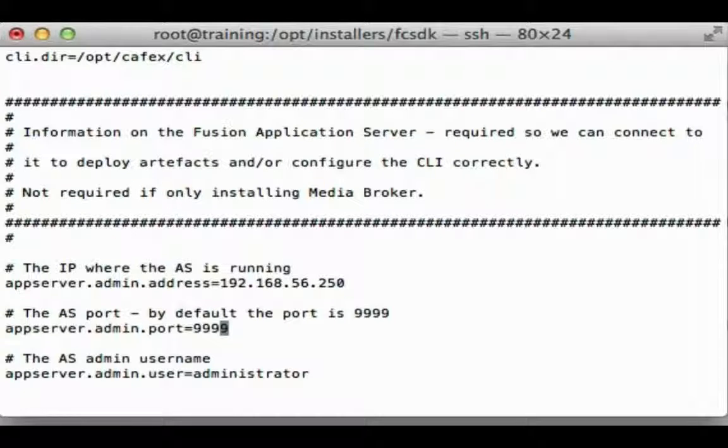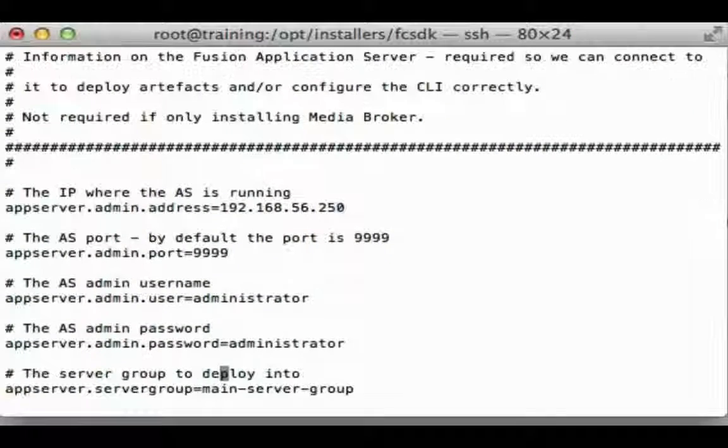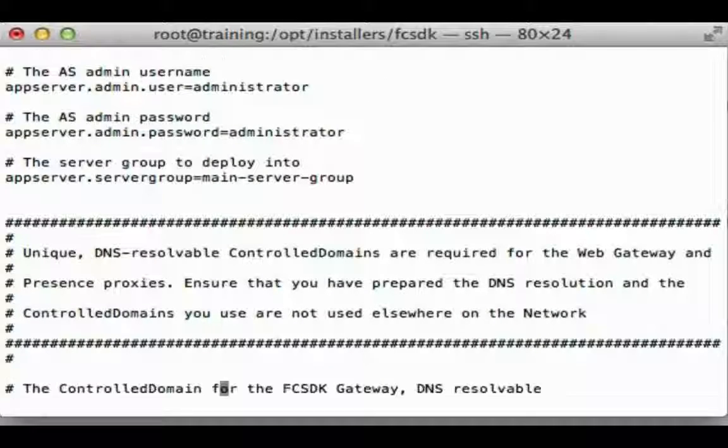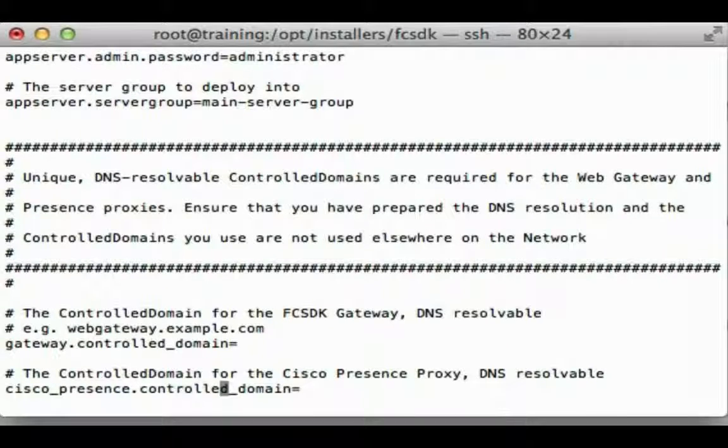Okay, so we can leave the admin port and the admin user name and password as it is. I installed FAS with the defaults for those anyway, so that's fine. So we need to configure a control domain for the gateway such that any SIP that we generate gets captured by the application server and delivered to the applications.